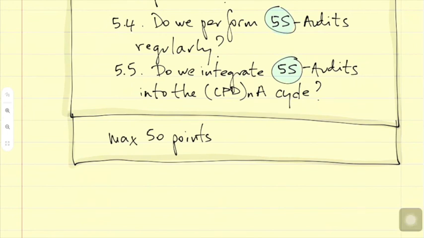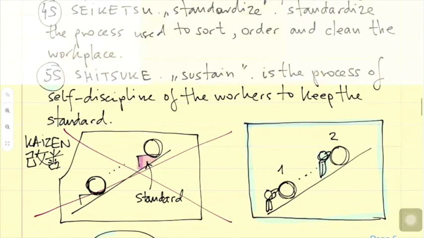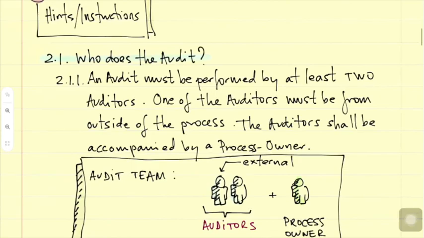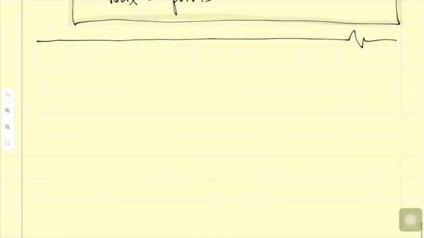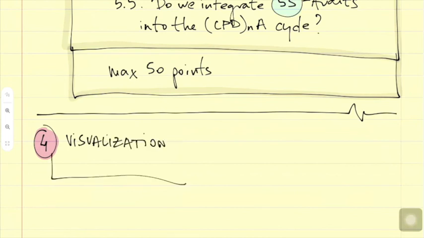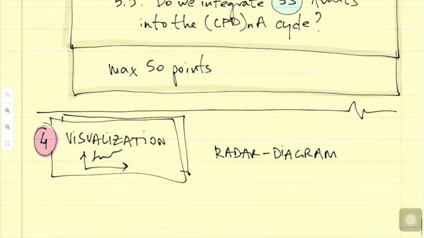And then we get into the last of our steps, as we saw before. Now we go into the visualization. Okay, number 4 in rosa, visualization. And for that, we're going to use a so-called radar diagram. Okay.